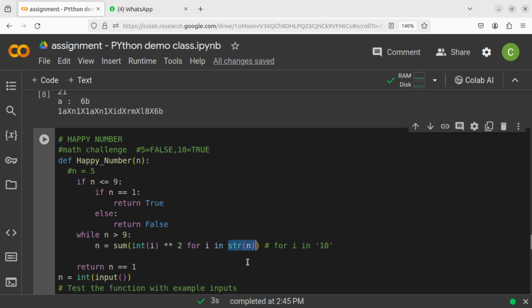For i in range of length of n, yes. Length of 10 means it will take 0, 1, 2, 3, 4, 5, 6, 7, 8, 9, right?